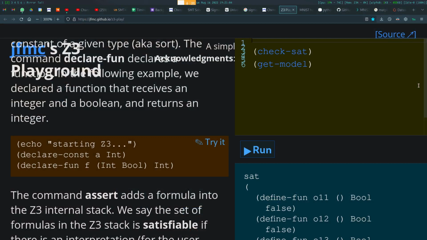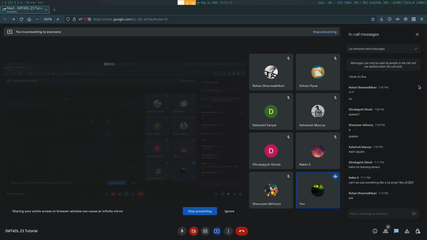So for example, we're going to have an integer variable for row 1, and this is going to be a sort int. If this one is 1, that means there is a queen in row 1 column 1. If this is 2, the queen in row 1 is sitting in column 2. Similarly, if it's 3, the queen in row 1 is sitting in column 3, right? Okay, so it's clear to everyone.